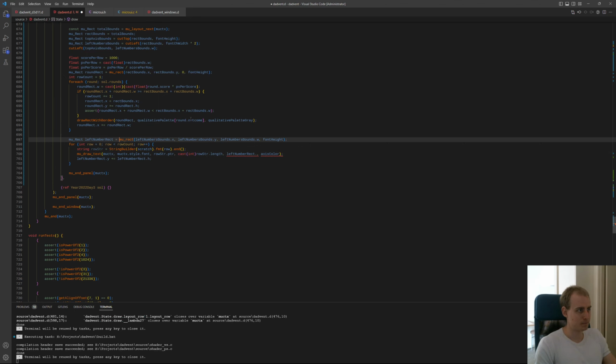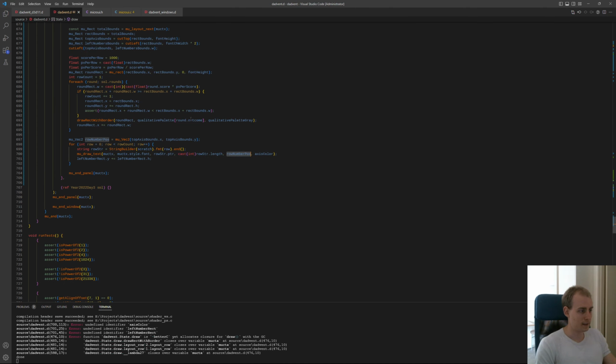So we just need mu vec2 here. Row number pos is mu vec2 top axis bounds left x, top axis bounds y, row number pos. So like that.